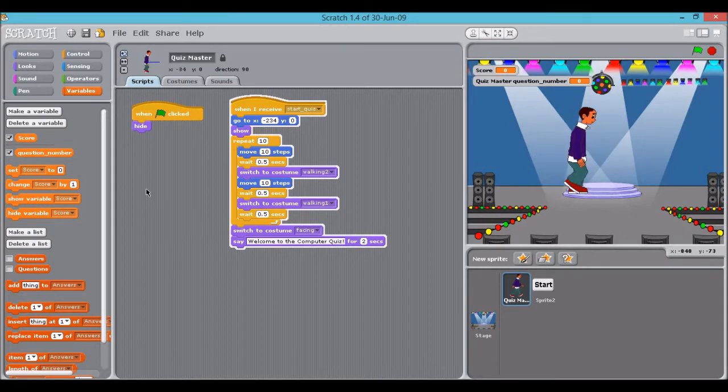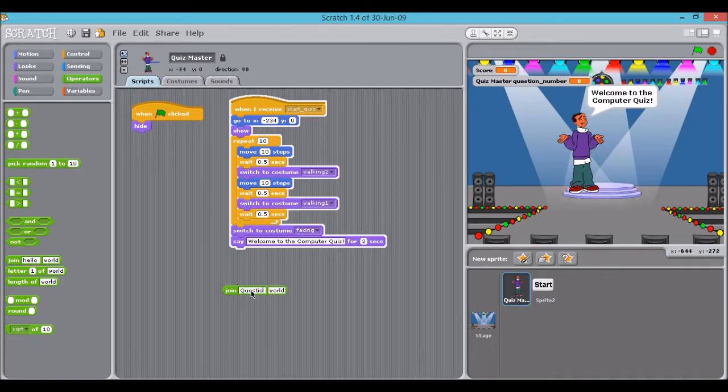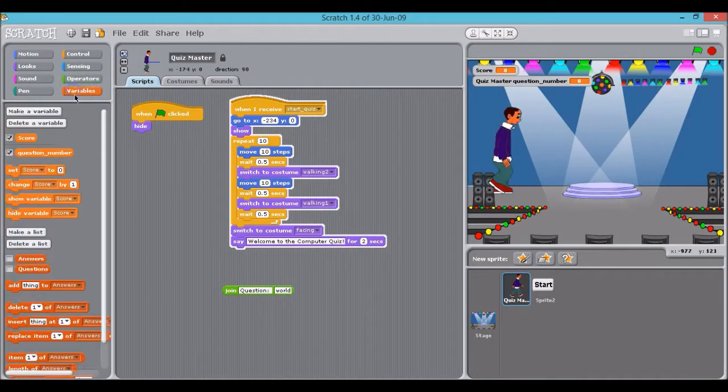And we will start with Quizmaster telling the player which number question they're on. We can do this on one line by using the join block, which is just under the operators tab here. So it's just this option here, join, and in here I'm going to write question, and in here we're going to put our newly created variable, which is question number.